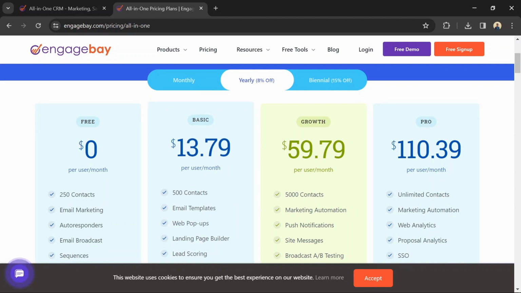The basic plan starts at $13.79 per user per month if billed annually. It offers all the features of the free plan with increased limits and additional functionalities like landing pages, lead scoring, appointment scheduling, and basic marketing automation. They also offer individual plans under Basic for CRM, SalesBay, and MarketingBay at a slightly lower cost.